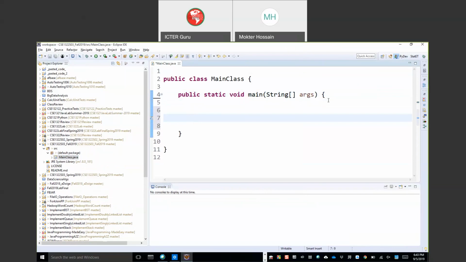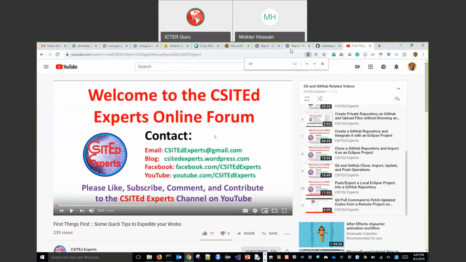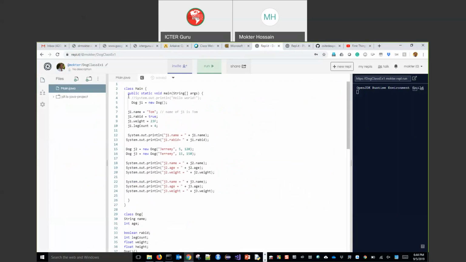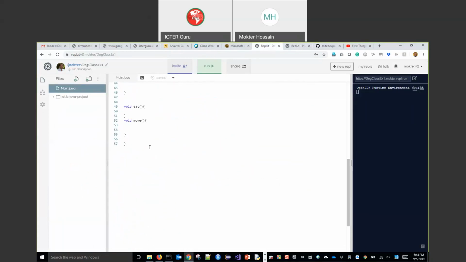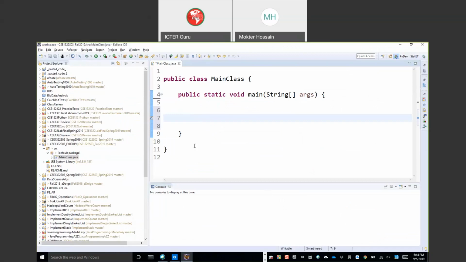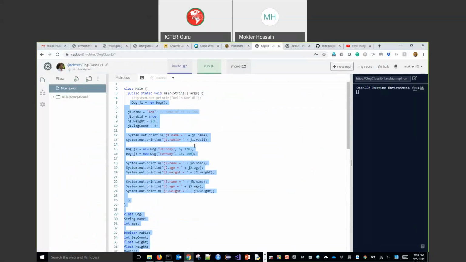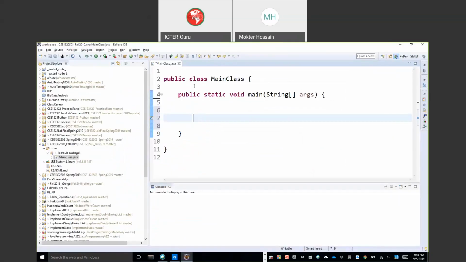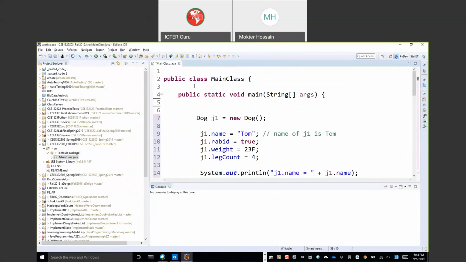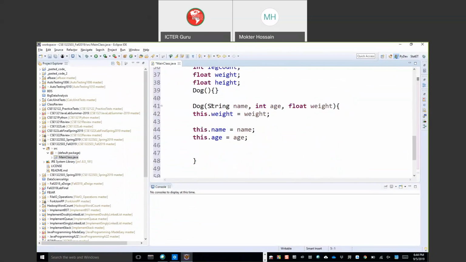Okay, now let me do it quickly. I want to copy my previous code, all of it, from this all the way down, and paste it after main. So within main, if I put this code, this should work. Okay, there is no error, so that means it should work.